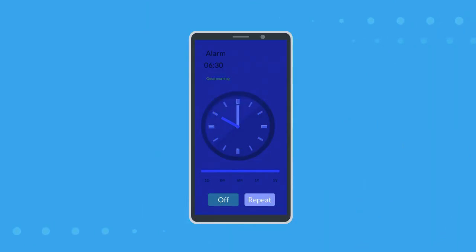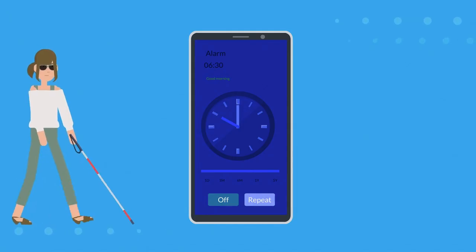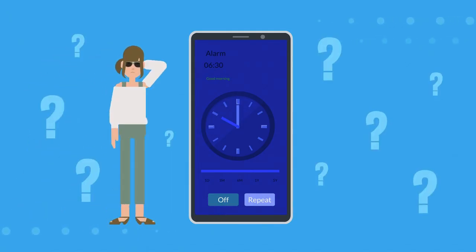Without clear color contrast, Amelia struggles to tell the difference between the alarm and other elements on her phone screen. Small, thin fonts only make it harder.